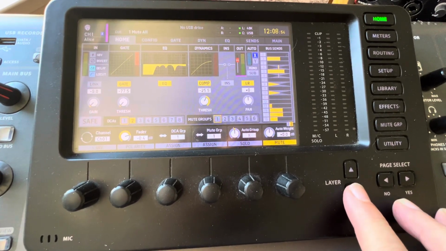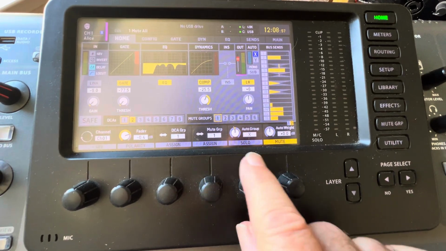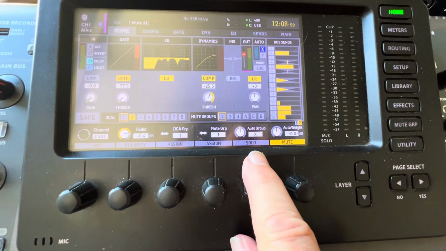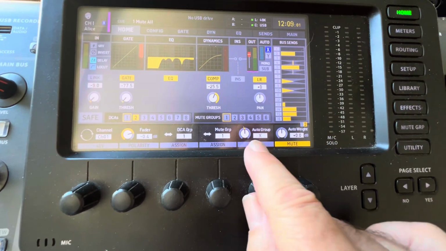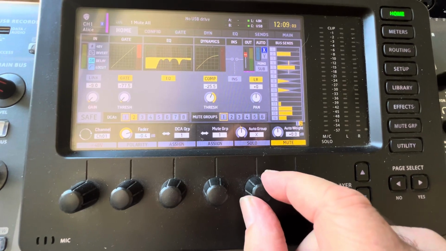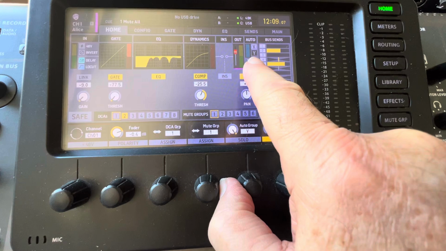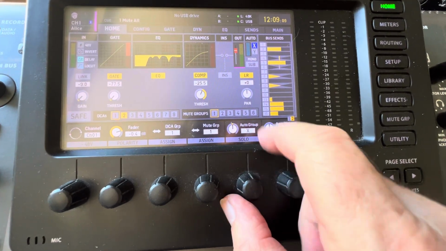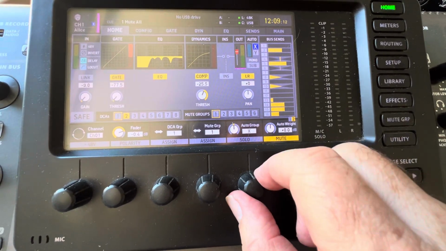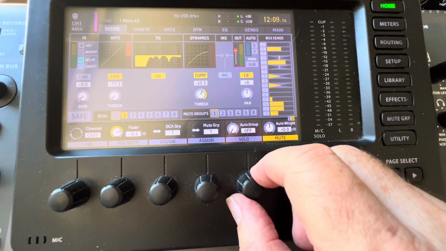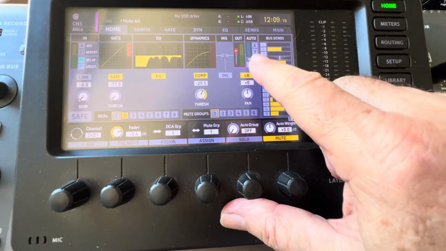So you step down one layer, and then you can see here is the auto group setup. And the auto group setup is on this encoder. So you can see here to the right, it switches to Y. So Y is enabled. In the middle, it's on X, so X is enabled. And then on the left side, it's off. So neither of them is enabled.